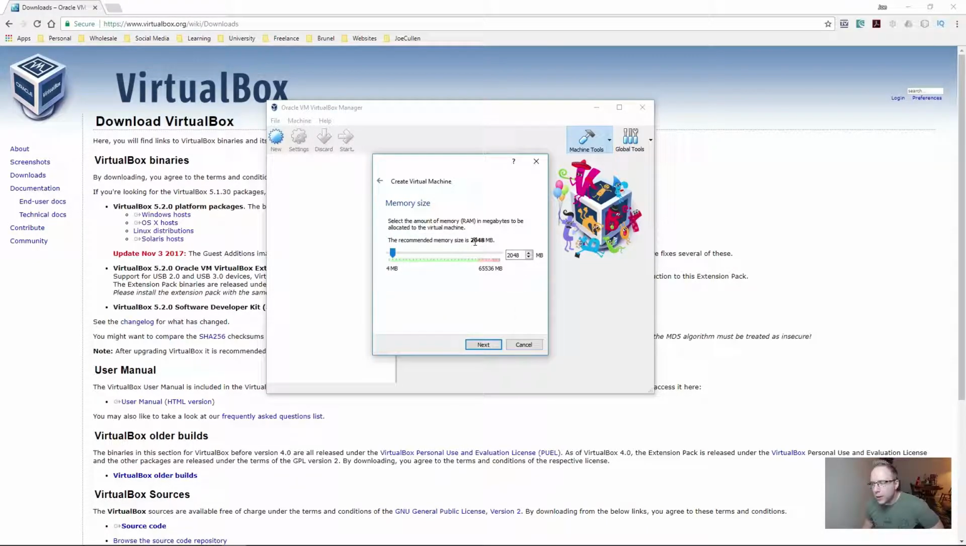The default and recommended size of RAM that you allocate to your system will depend on how much RAM your system actually has in total. I've got quite a big machine, and 2 GB is not going to be a problem at all. If you've only got 2 to 4 GB, then consider lowering this, because you don't want all of your RAM to be taken up by the VirtualBox.